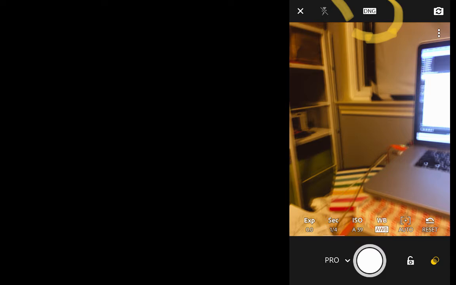Up at the top, you'll notice it says DNG on mine. Now yours may not say DNG, but you want to make sure it does before you take a photo. So if it doesn't say DNG, touch where it says DNG, and it will allow you to switch it from JPEG to a RAW file format. That means that you will actually be photographing with your cell phone using a RAW file format, which is really cool. So that's a great feature of the app.